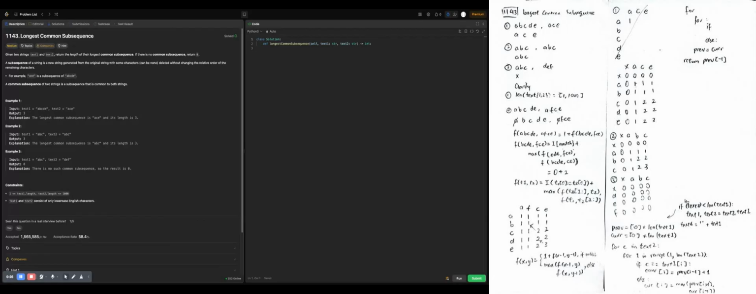Given two strings, text1 and text2, return the length of their longest common subsequence. If there is no common subsequence, return 0. A subsequence of a string is a new string generated from the original string with some characters deleted without changing the relative order of the remaining characters. For example, ACE is a subsequence of A, B, C, D, E. A common subsequence of two strings is a subsequence that is common to both strings.